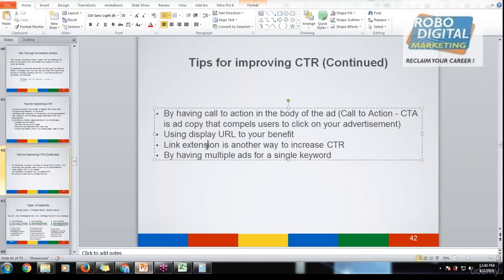Link extension is another way to increase CTR. The link ad extension we have used is another way to improve the CTR. CTR is click-through rate. Another way of improving the CTR is to make multiple ad copies, so that Google can try out various ads on various people, so that the most optimized ad gets more clicks.